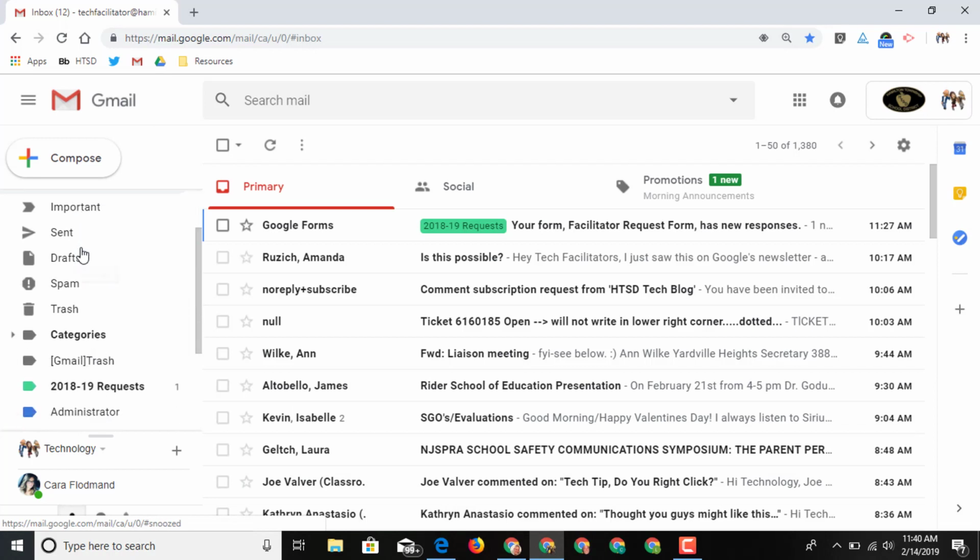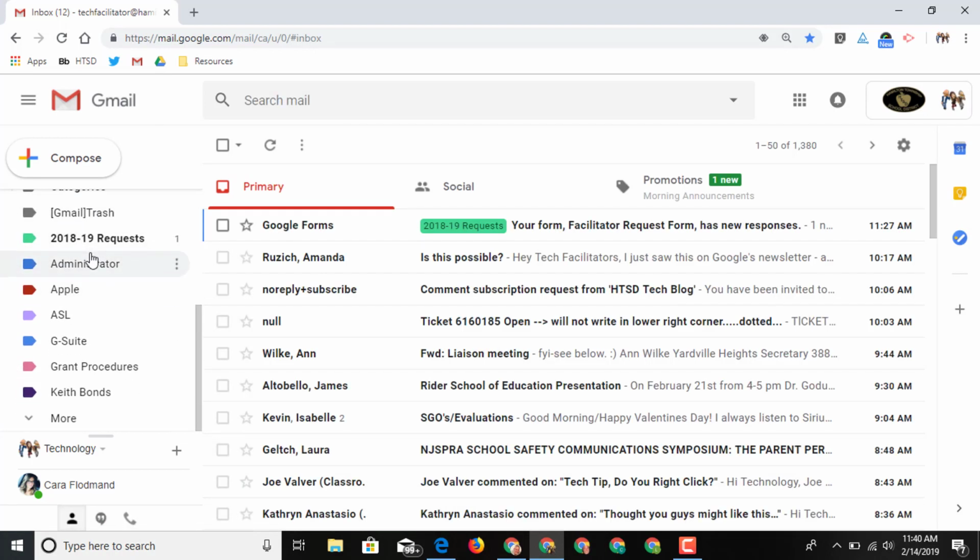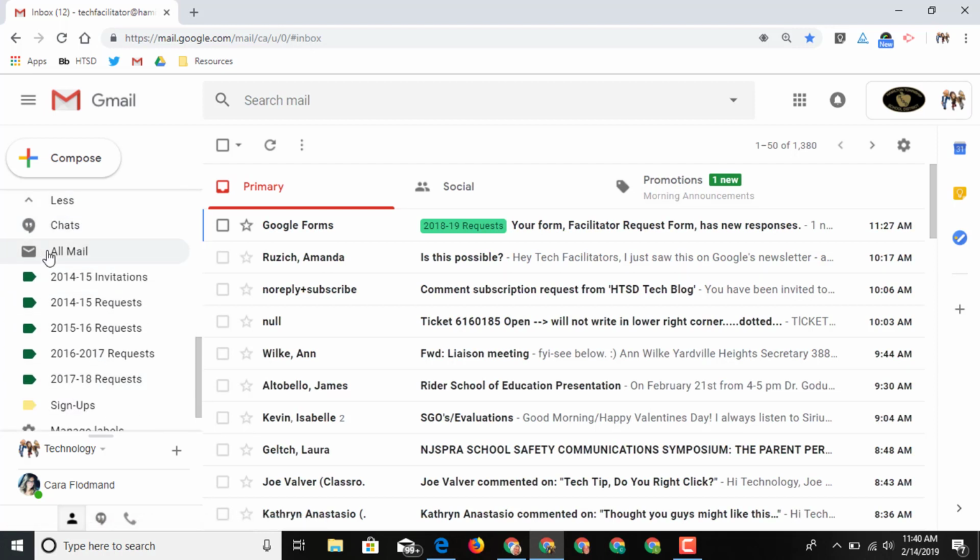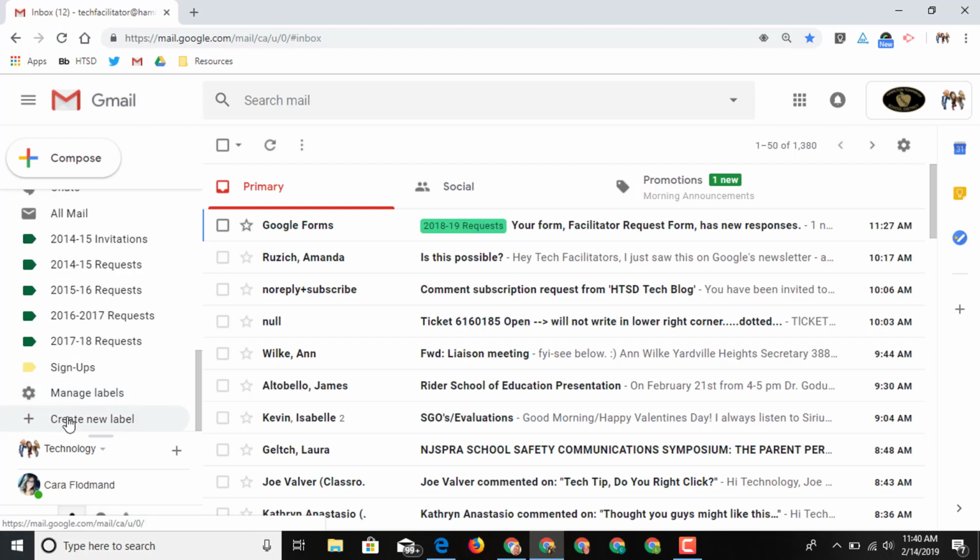Also on the left-hand side where my labels appear, if I click on this More button underneath my last label, I get access to even more labels. I get access to any chats that I might have started in Google Hangouts. But I can also create new labels from here, and I can click on Manage Labels, where I can add, delete, and change any labels that I might have created. We also can access the Manage Labels area from our settings wheel, and I'll show you that in a minute.